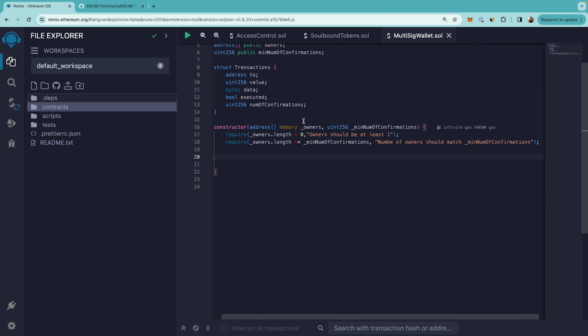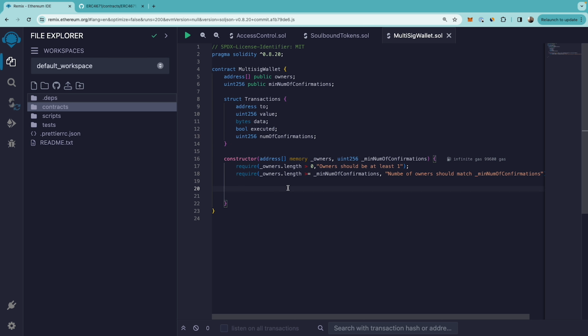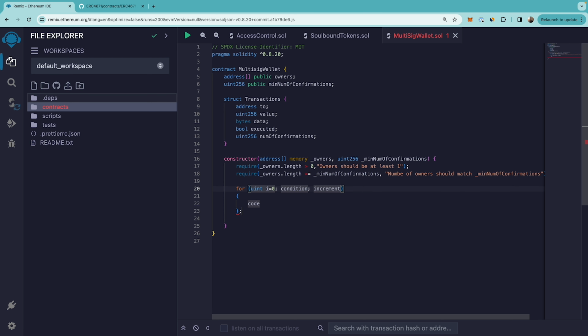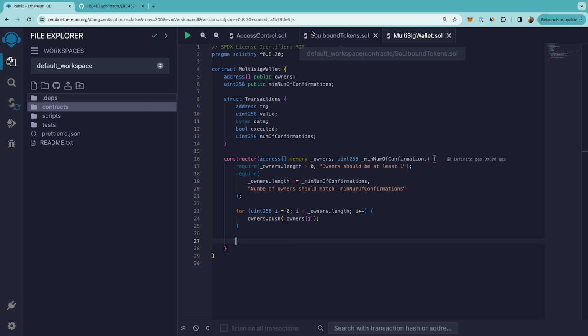Now we have to insert these owners into the owners array. And we have to set the number of confirmations to this one.